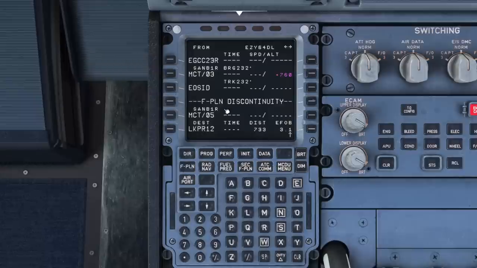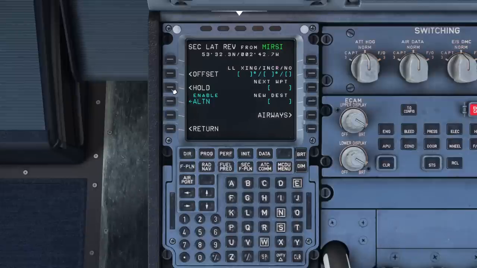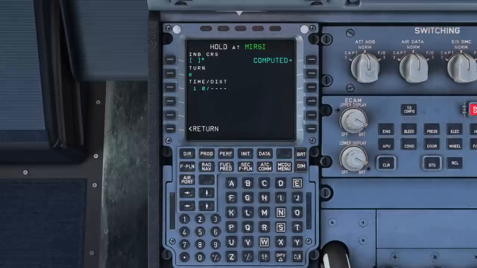Then of course we can also clear the discontinuity if we wish, but we're not going to at this point, because we're going to put in the waypoint which we're going to hold to, the Mersey waypoint, as part of the full engine out procedure. So let's pop in the Mersey waypoint, and that goes just there. This is the waypoint then that we want to enter a hold at. And the information for the hold, if we select it, we can program a hold just there. The inbound course for our hold was 061. And the hold consists of right turns.